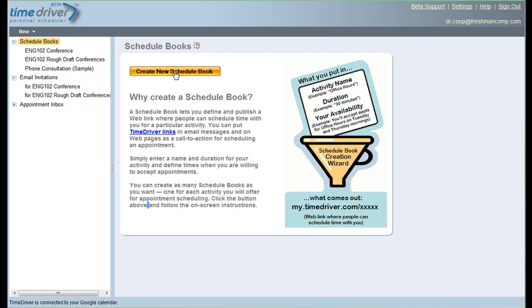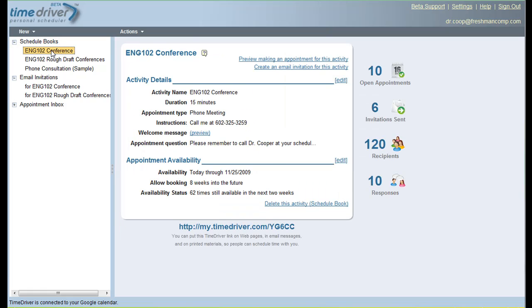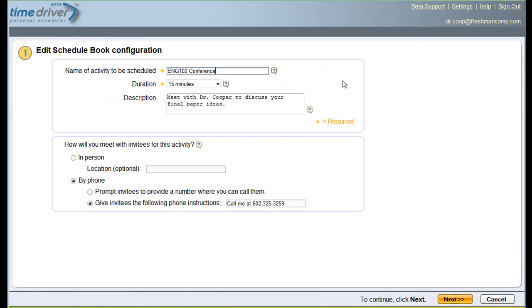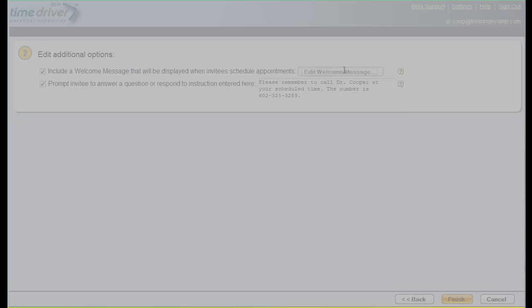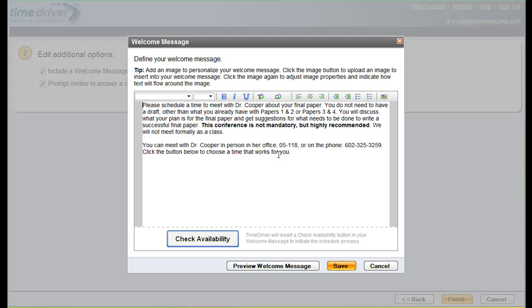And if I want to create a new schedule book, I can do so. But let's go ahead and look at the one that I already scheduled. What it does is it gives you a chance to put in the details that you need. So you can edit the details of the conferences or whatever appointments that you want to set up, set the time duration, the description, and decide if you want it to be in person or by phone, and give them the following phone instructions. And then when you click next, it asks for you to write a welcome message, so I can edit the welcome message. And this is the message that the students will see when you send it out to them.